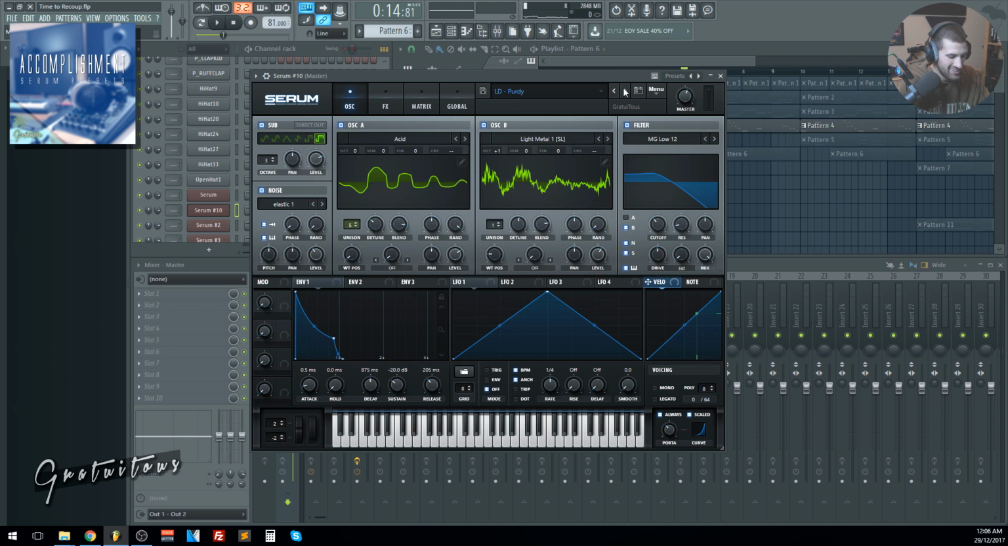So this one's called Purdy. The portamento on that's quite high. You can always dial it back, but it just gives it that almost wet sound, like when people do that thing with their cheek. Kind of sounds like that. Okay, so that's Purdy.